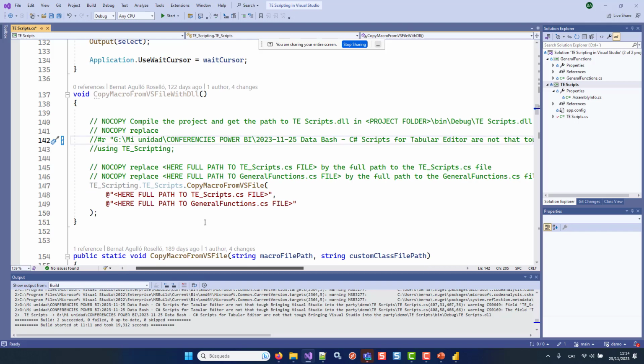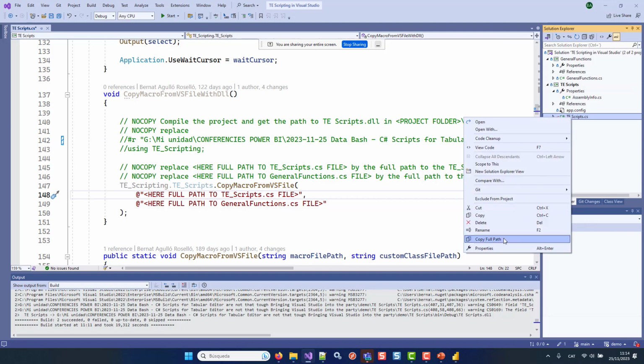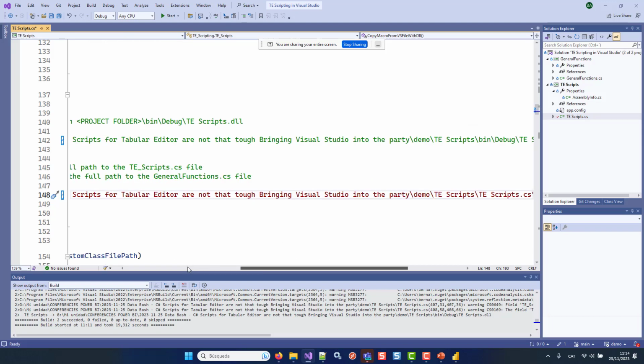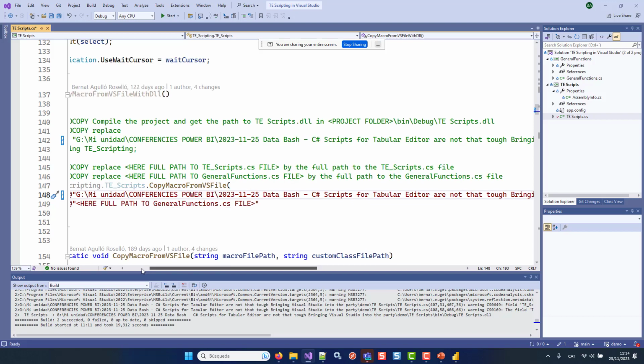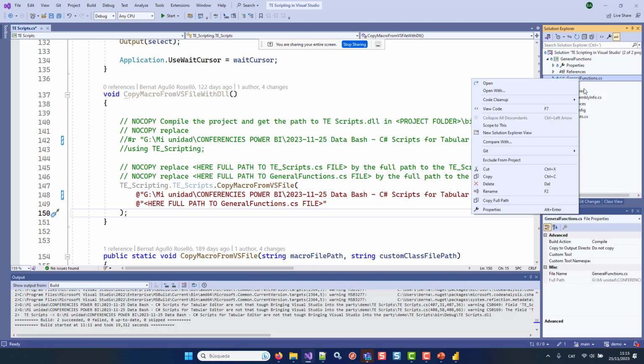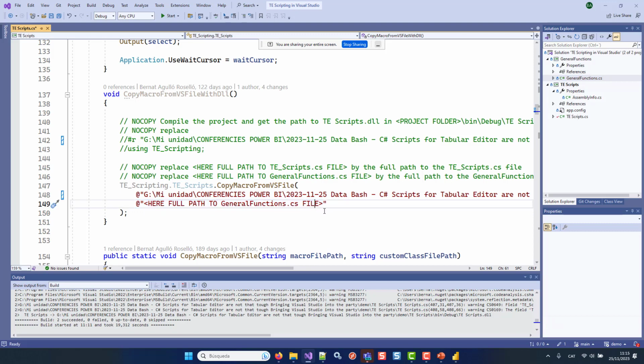We still need two more things. And now these are much easier. We need the full path to the CS file, which we can get directly from here, copy full path. Now we'll need to preserve the double quotes because it will come without them. Okay. And just one more for the general functions one. So here, just a regular right-click, copy full path, and let's paste it here. Again, this is explained in the article, so don't worry too much about it, just bear with me.